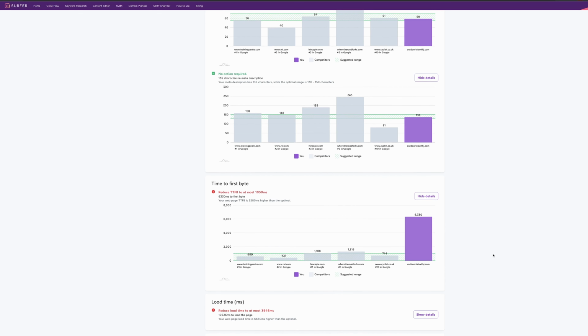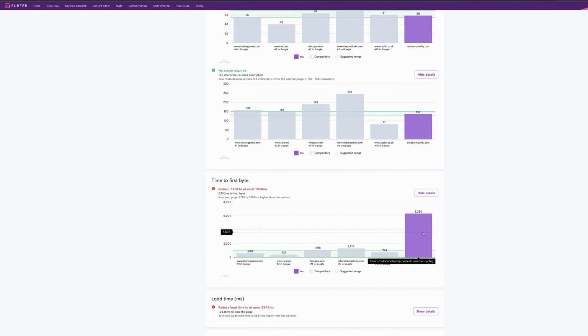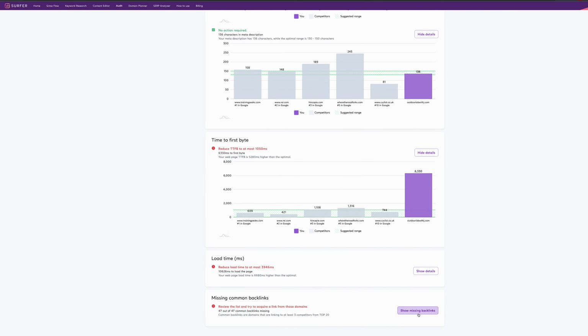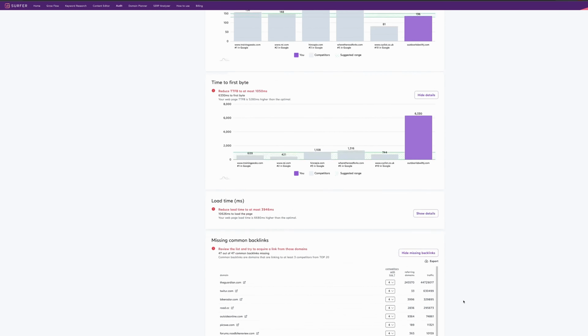So this here is your page speed. You've got your page speed here, which you can see we're a whole lot slower than the rest of the competitors. And finally, down the bottom here, we have show missing backlinks.